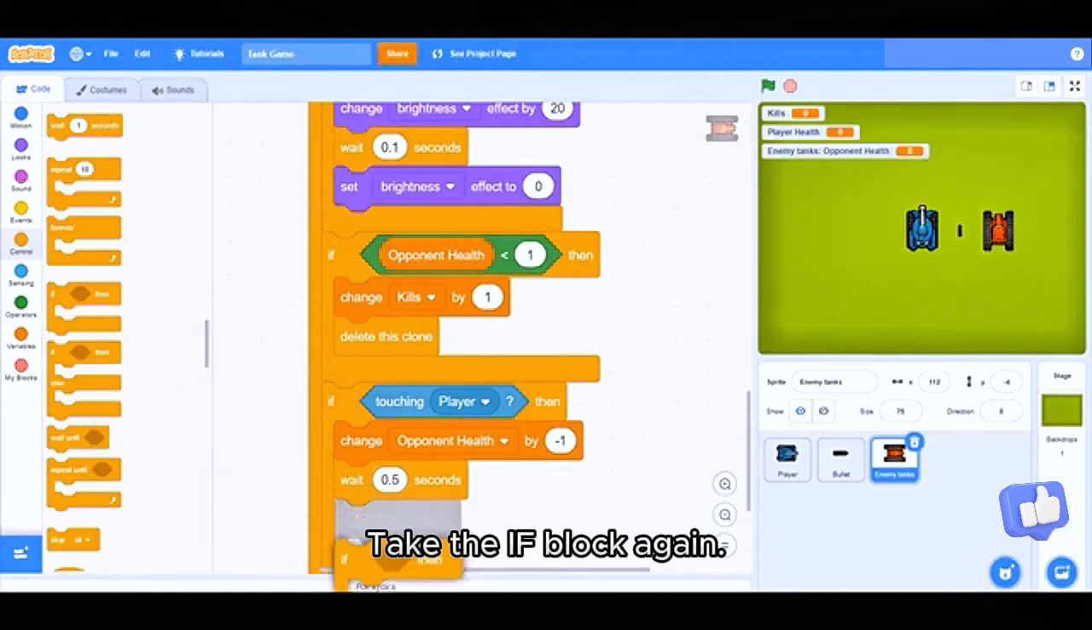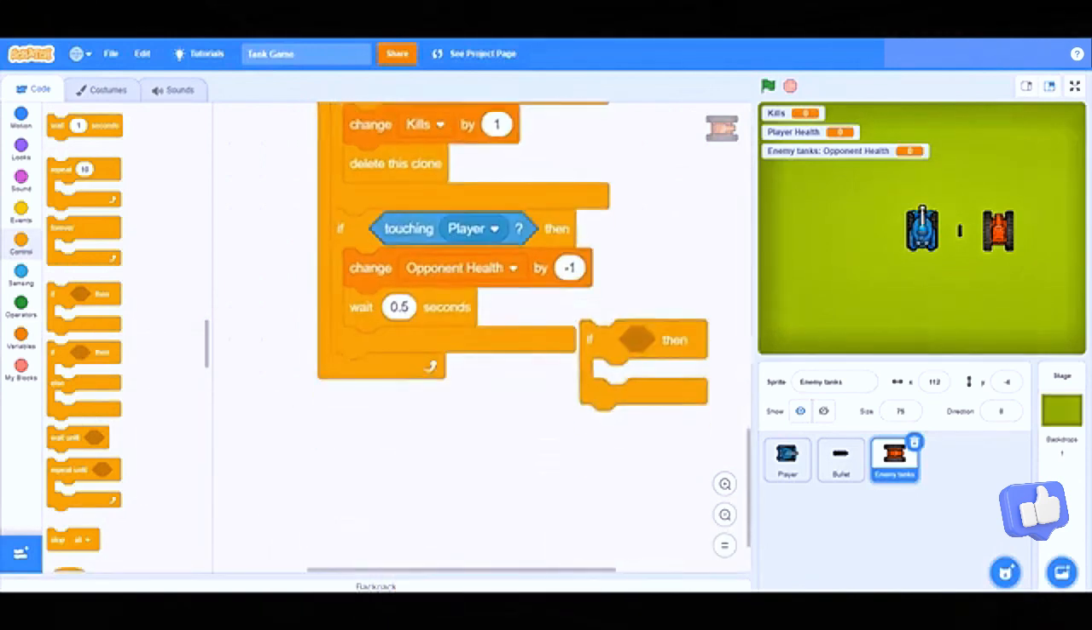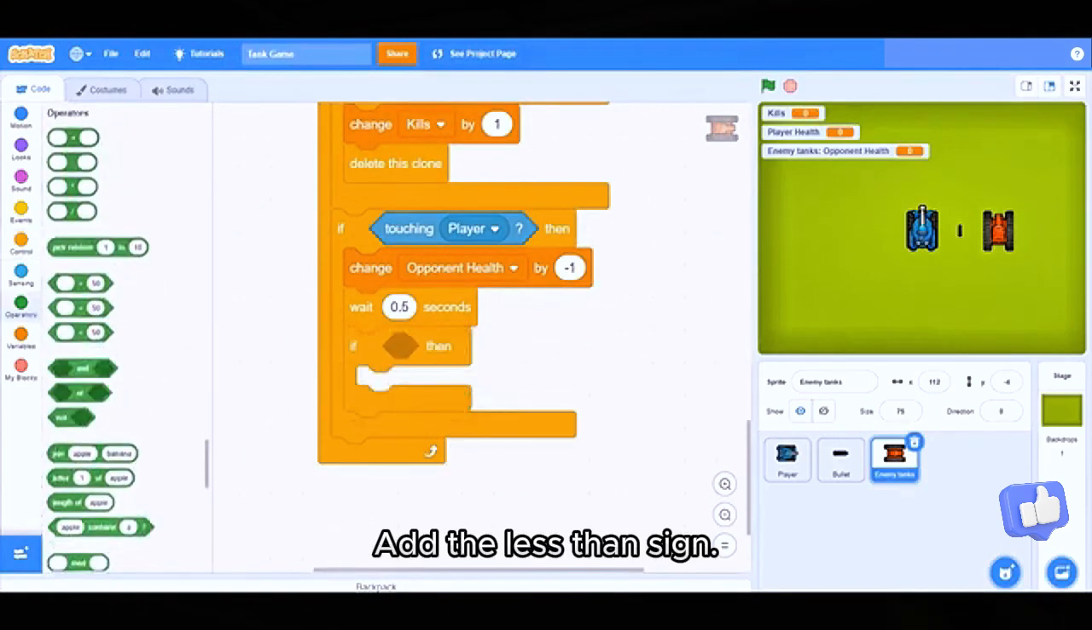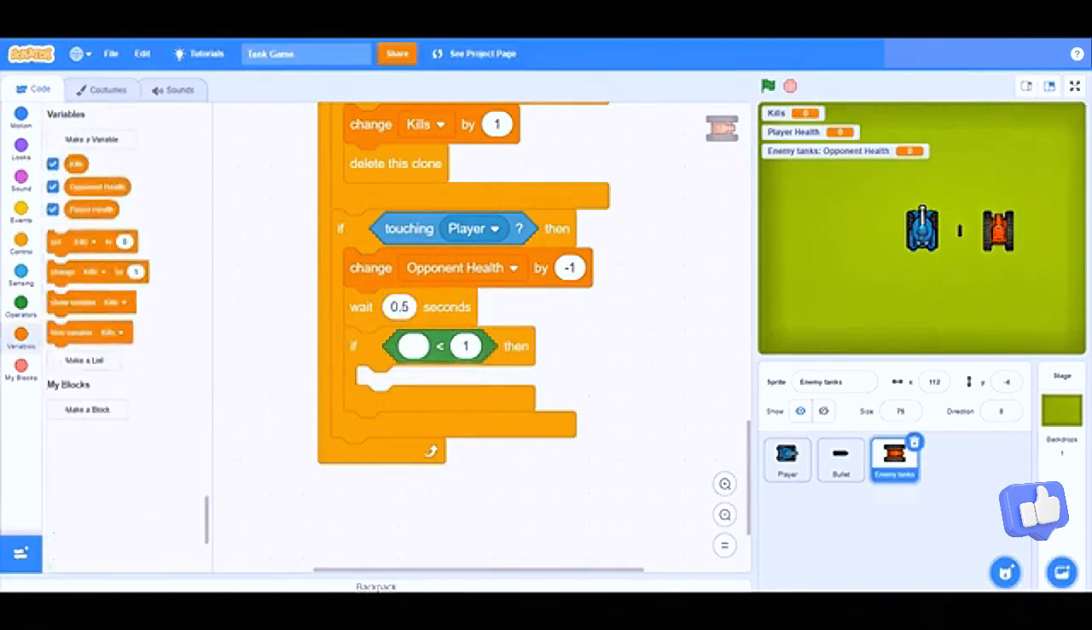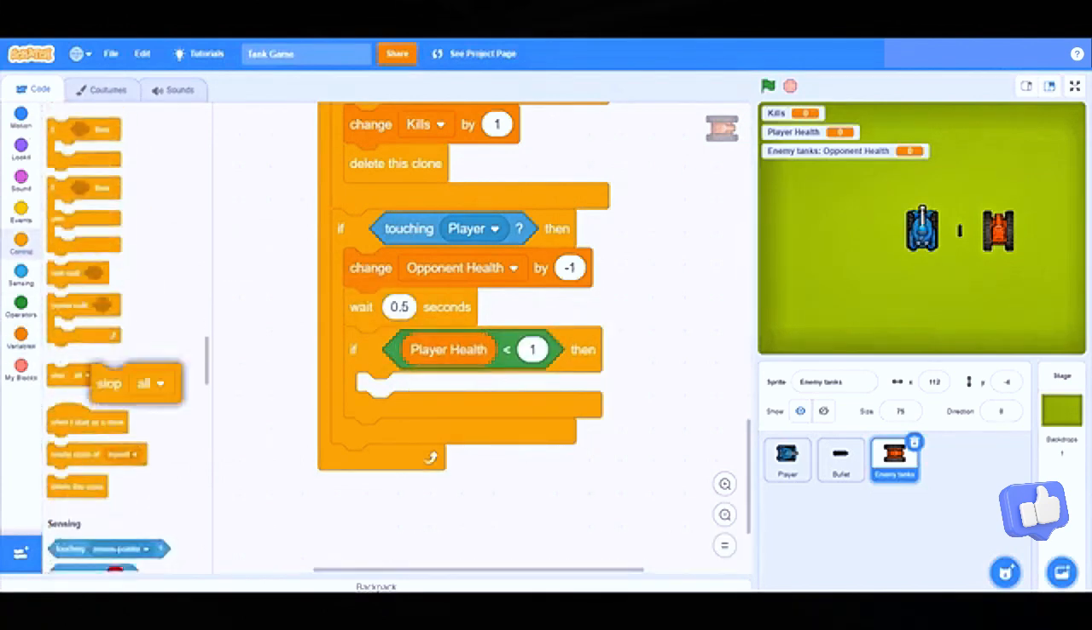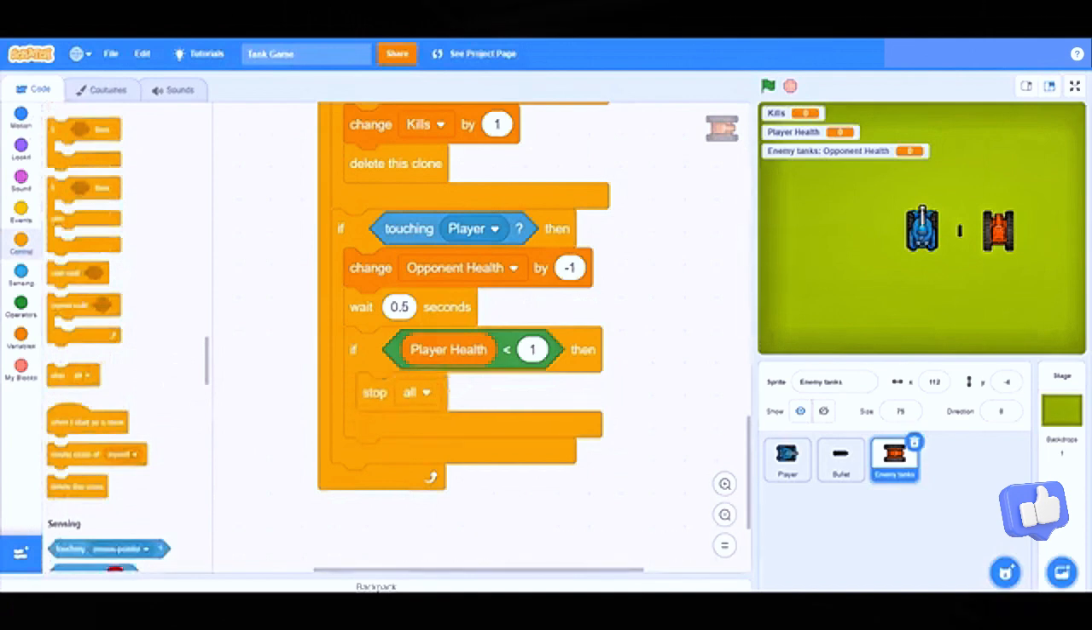Take the if block again. Add the less than sign. If player health less than 1, stop all, game over.